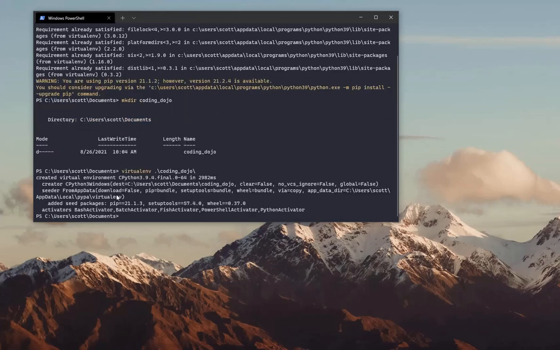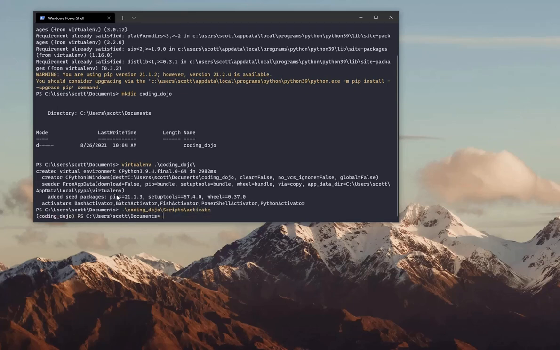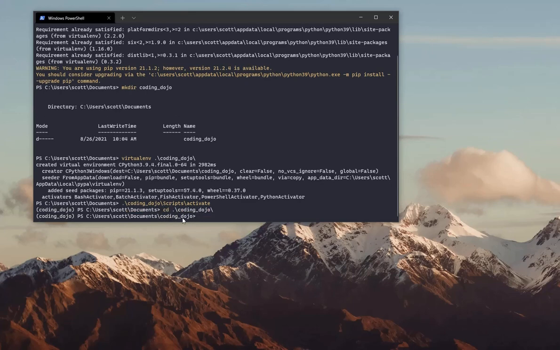And the next thing I need to do is activate the virtual environment by going into the directory, into the scripts folder, and then calling activate. Doing that, you'll see that we now have Coding Dojo here as our virtual environment, meaning that the virtual environment was started up correctly. Then personally, I like to just cd into this directory.